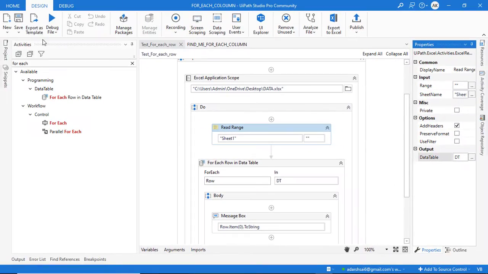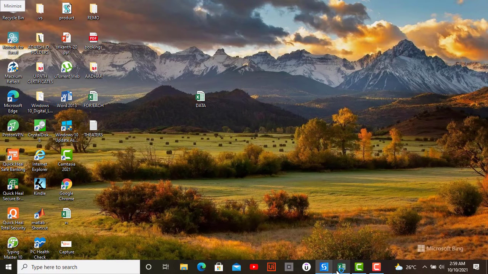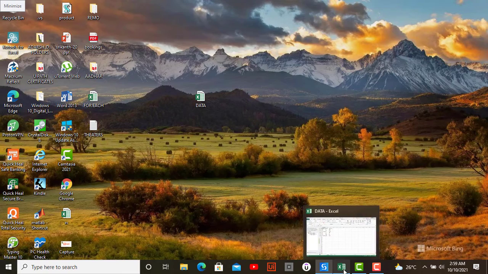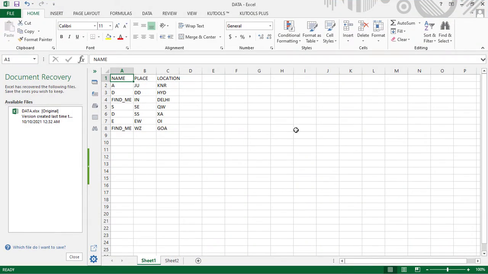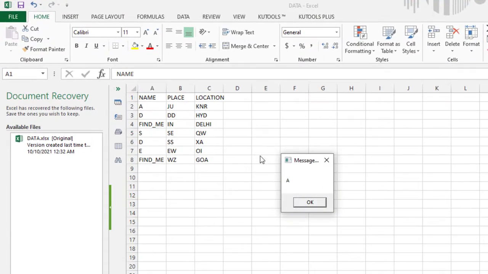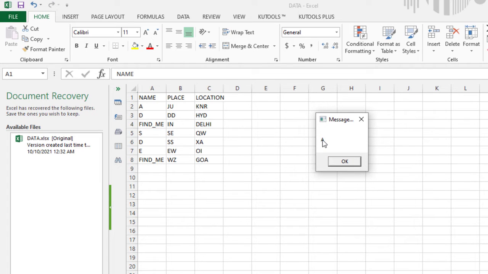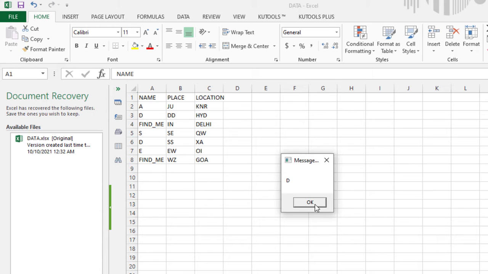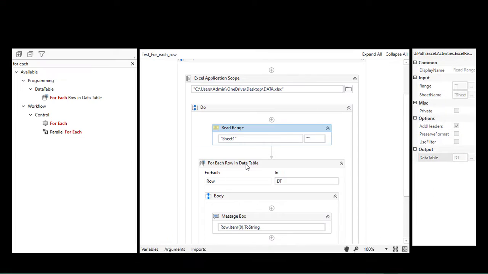If I run this process, what will I get? Yes, it is showing A, which is in the first column, and D, and so on. It is showing all the records in the first column: D, E, and so on. That's it.